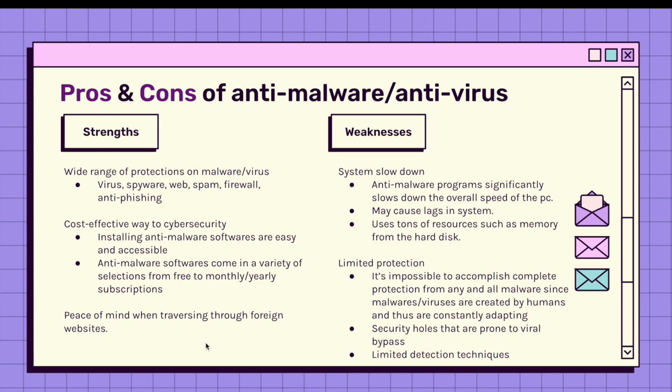Another strength is that it's a cost-effective way to cybersecurity. Users these days, in the current technologically advanced modern day, any user can install anti-malware softwares because they're very easy and accessible.